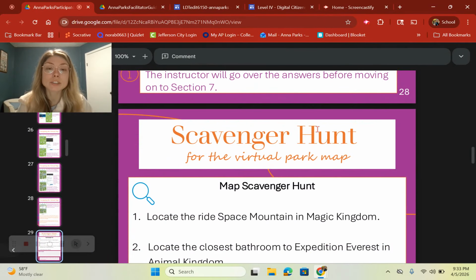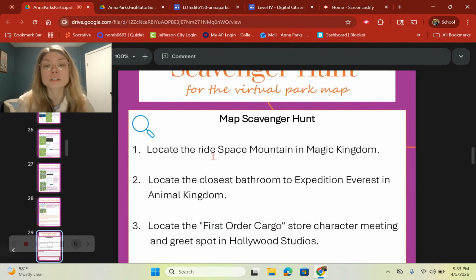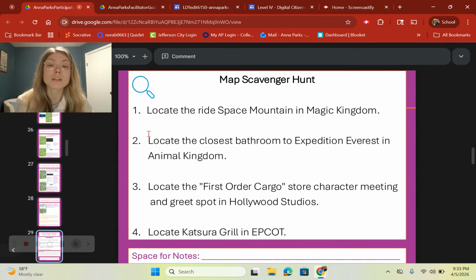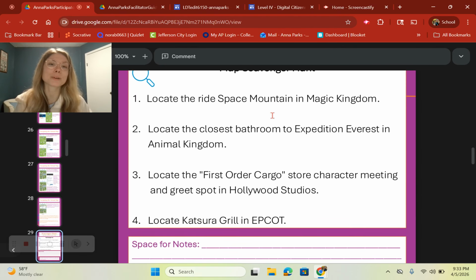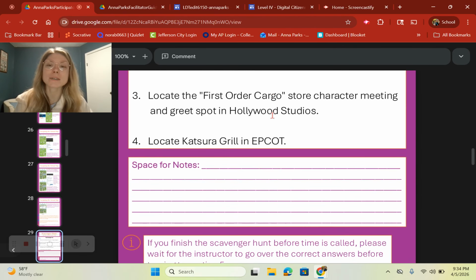There's a lot of scavenger hunts throughout the course, and that just gives the learners time to explore the app on their own, and they're tasked with finding these things on the app so that they learn how to do it, so that when they're in Walt Disney World, they have the confidence and the skills to navigate the app so that their trip runs as efficiently as possible.